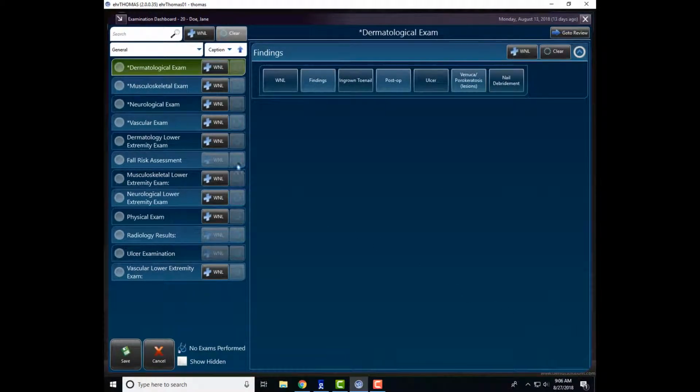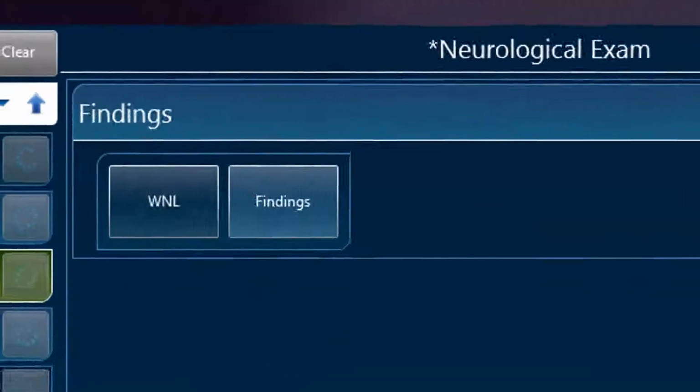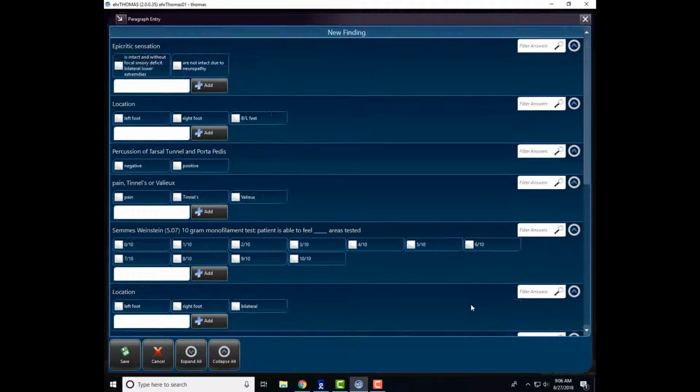Click the examination on the list to highlight it to access the examination. The right-hand side will display the available options for the examination. There are a few different layers inside each. The first is the headers. Second is the buttons, and the third are the specific questions.